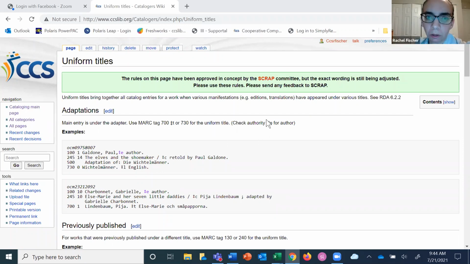Are catalogers used to seeing this page here? Do they refer to it?